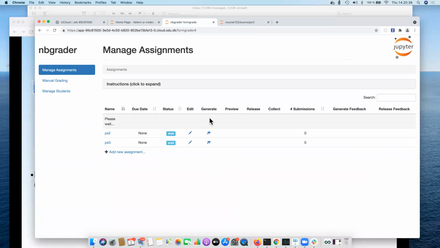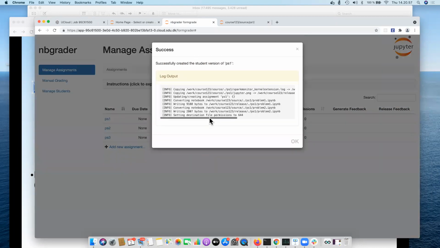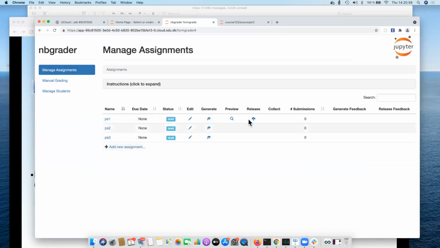So the version for the students will go in a release folder in my course 123 folder, but I can also change the directory for the release content, and yeah, here it is, and use the release button and put the file, for example, in this student 123 folder, which I shared with the students. So all the students can take the assignment and solve it.